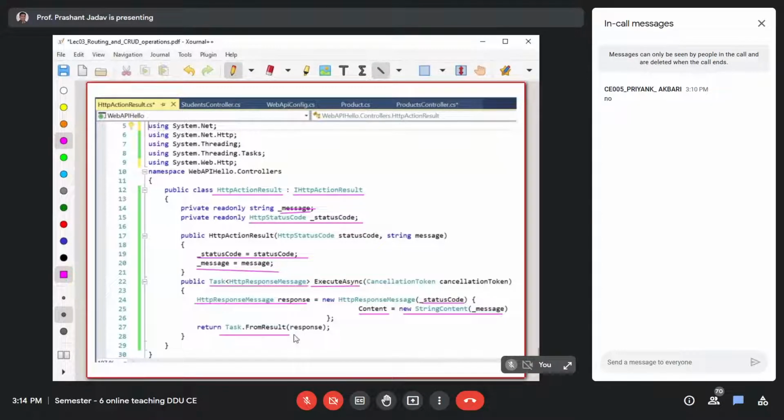Whatever response we have created is nothing but an HTTP response message, which will contain a status code and the body. The status code is what we have initialized, and the body content we are also initializing. We'll see that in the constructor, where we provide not only the status code but also the content to pass as the HTTP response message. Again, this is for further customization. Normally you don't require this.